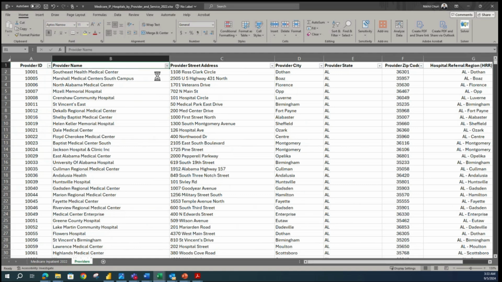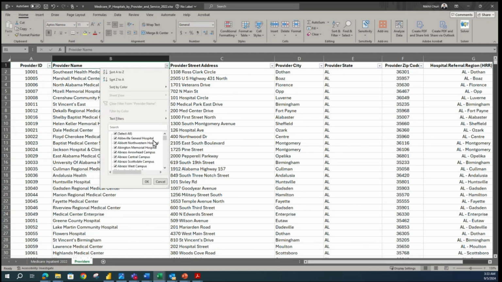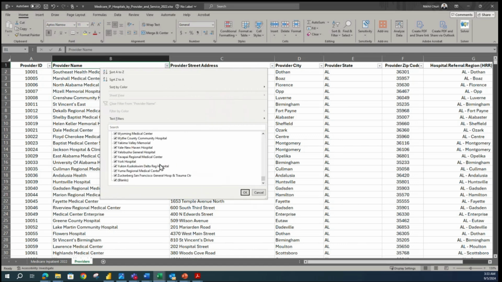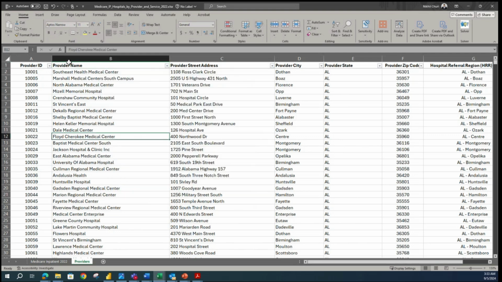And then provider names. Yeah, I will quickly browse through. First one is this Abbeville General Hospital. Last one is again blank. Before that is Zuckerberg San Francisco. And again, when I quickly look, I don't see any commas or duplications. Okay, I think this looks good. So these are the names.